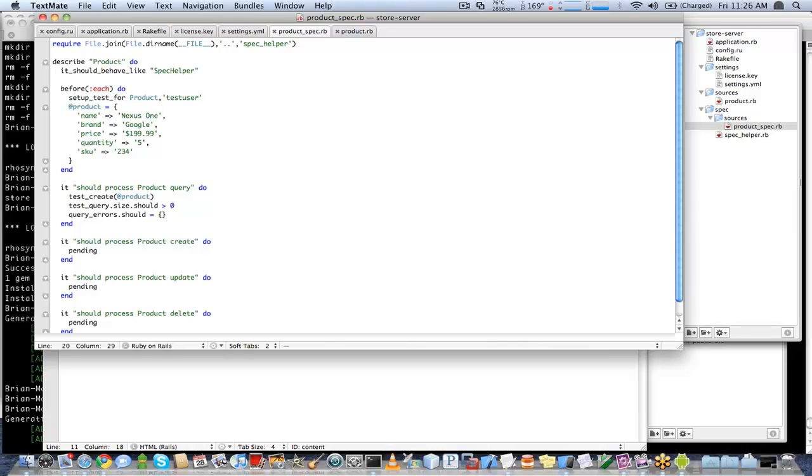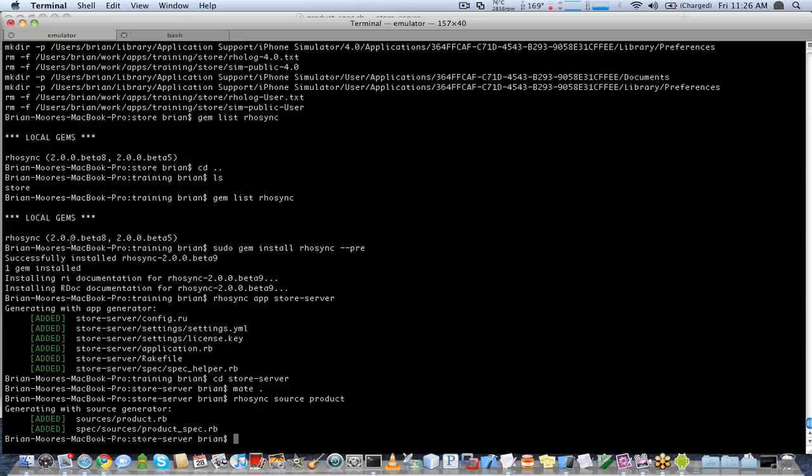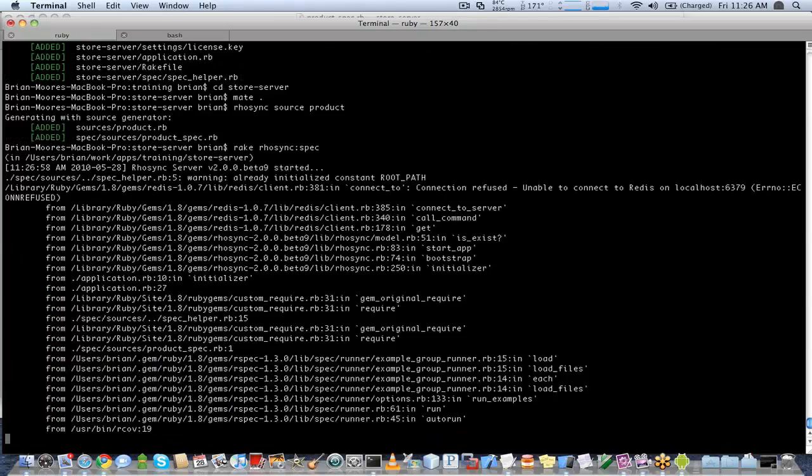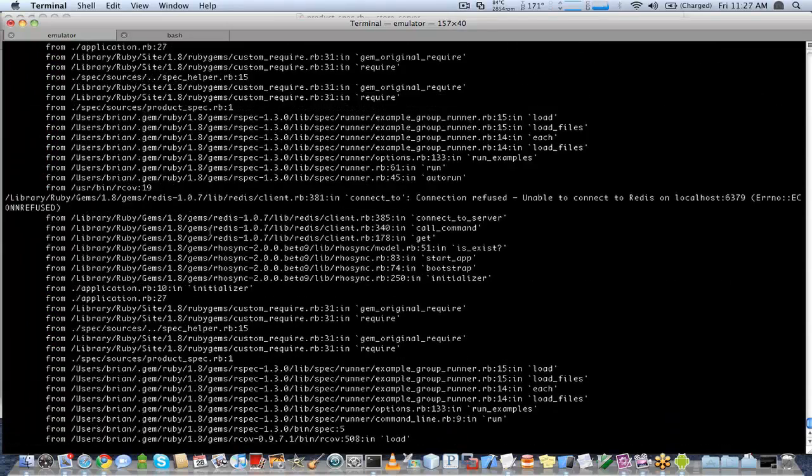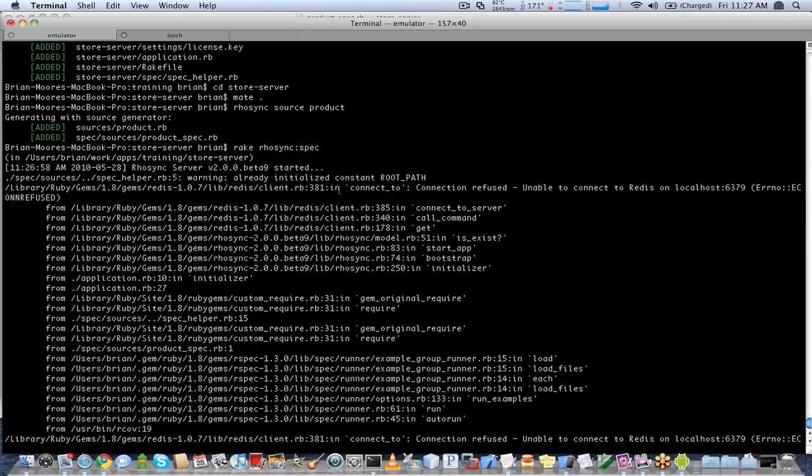Okay. Before I actually write any code, I'm going to run this spec. Oh, and actually what I forgot to do here is start up my Redis server.